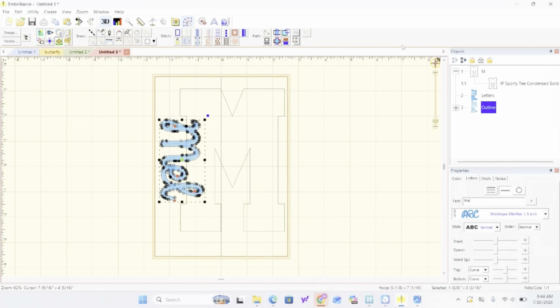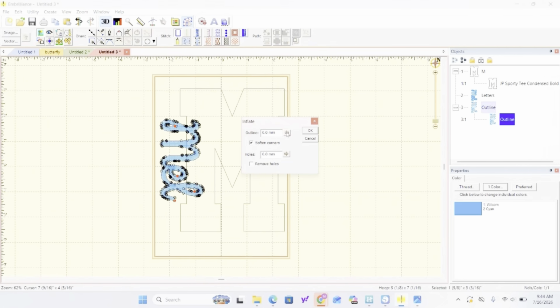That's what we want. And what I'm going to do, I'm going to use this icon, the last icon that says inflate object. So I'm going to click on it because I'm going to inflate this outline. I'm going to drag it up to about 3.5 millimeters. The reason why I'm doing 3.5 is because I want the satin stitch, because I'm going to make the big M an applique. So I'm ensuring that I have enough space for that little piece of applique right there. And I'm going to remove the holes. I'm going to soften the corners because it's kind of a rounded font, and I'm going to press OK.